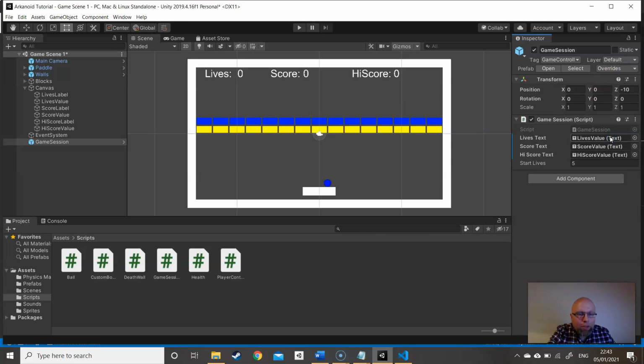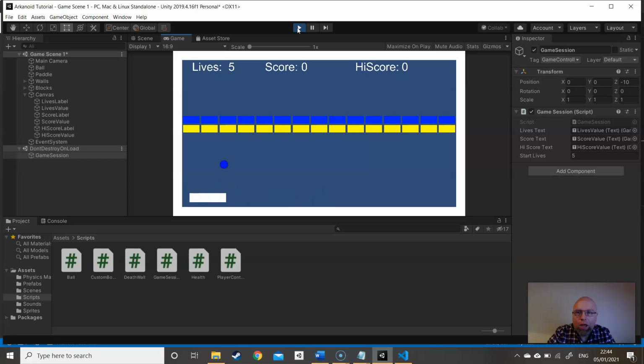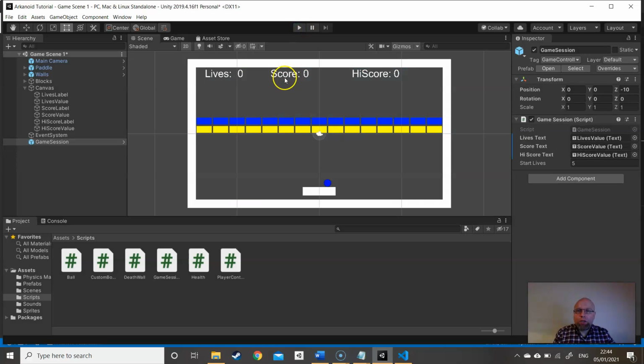Let's apply all that to the prefab as well. So the prefab's automatically linked up to all of those HUD elements, UI elements. Let's play the game. We've got our lives, but we're not losing lives, and we're not getting any score. So there's nothing in the game that says this is when we decrease a life. This is when we get score. So let's deal with the score first of all.